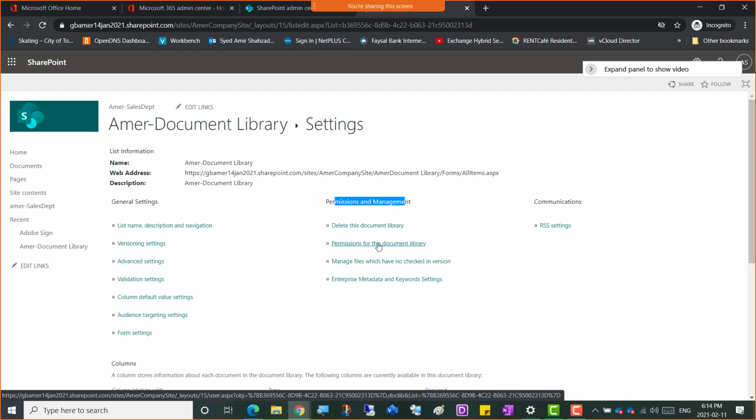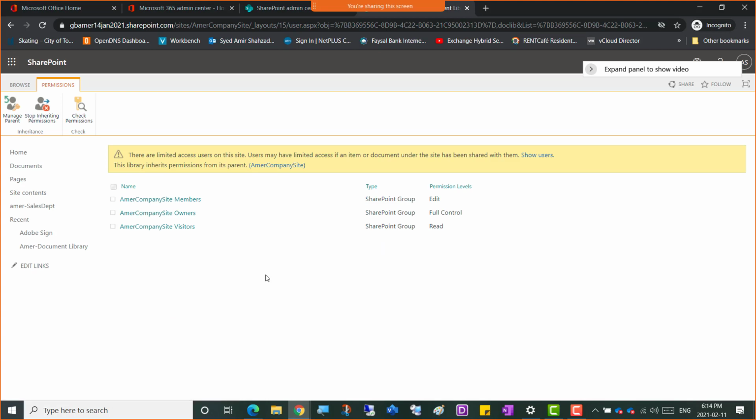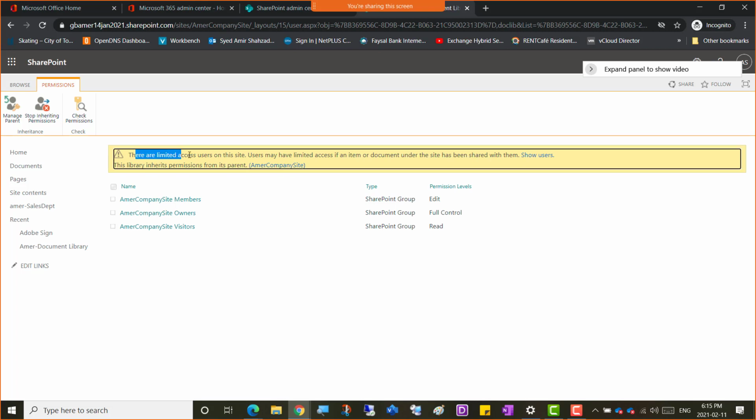So we're going to click permissions for this document library, and once we click that permission, there is mentioned here your first name, company, site, members, and SharePoint group edit. So permission levels are edit, full control and read, but there are many other permission levels there as well. So first of all, the message here is there are limited access users on the site. Users may have limited access if an item or document under the site has been shared with them. Show users, so that's just, it will show you this library inherits permissions from its parent, the company site.